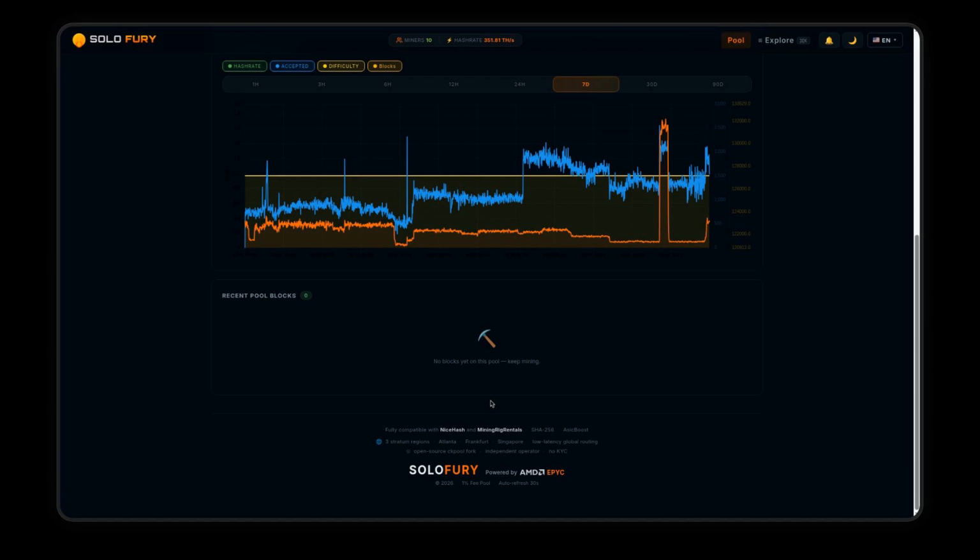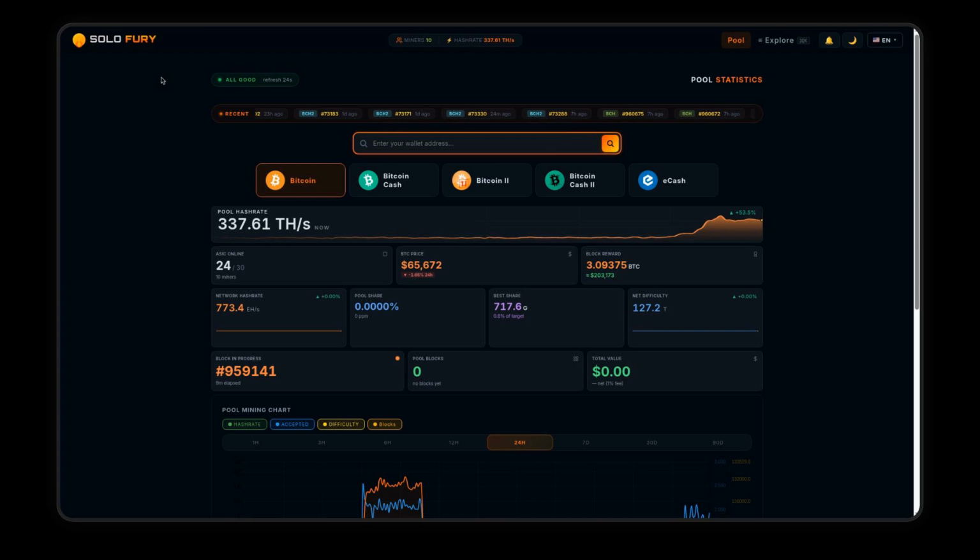At the bottom of the page, you'll see we support rented hash rate from platforms like NiceHash and MiningRigRentals. Built on an open-source ckpool fork, SoloFury requires no KYC, ensuring your privacy while operating on independent, transparent software. That covers the pool-wide view.